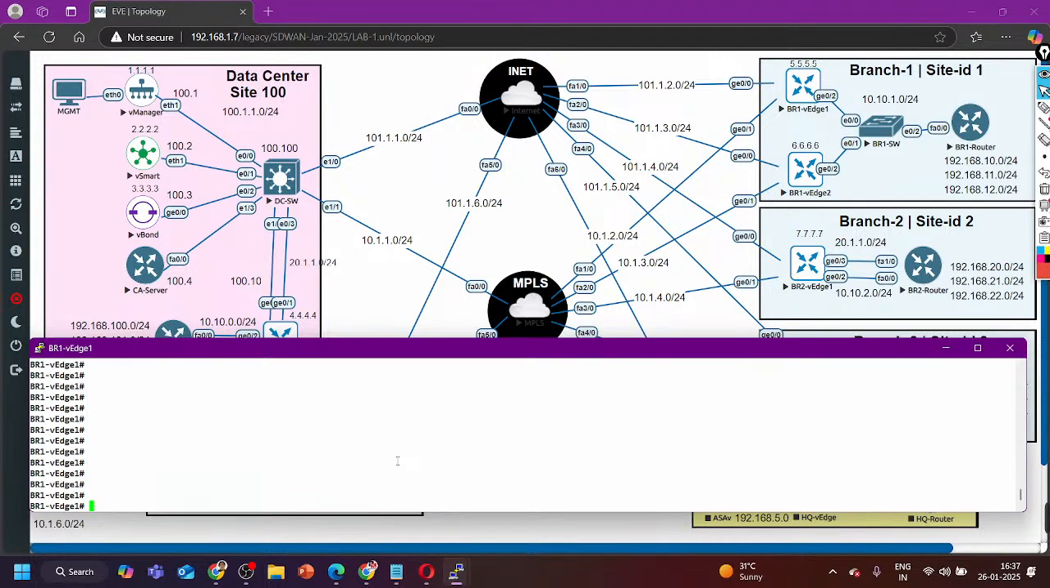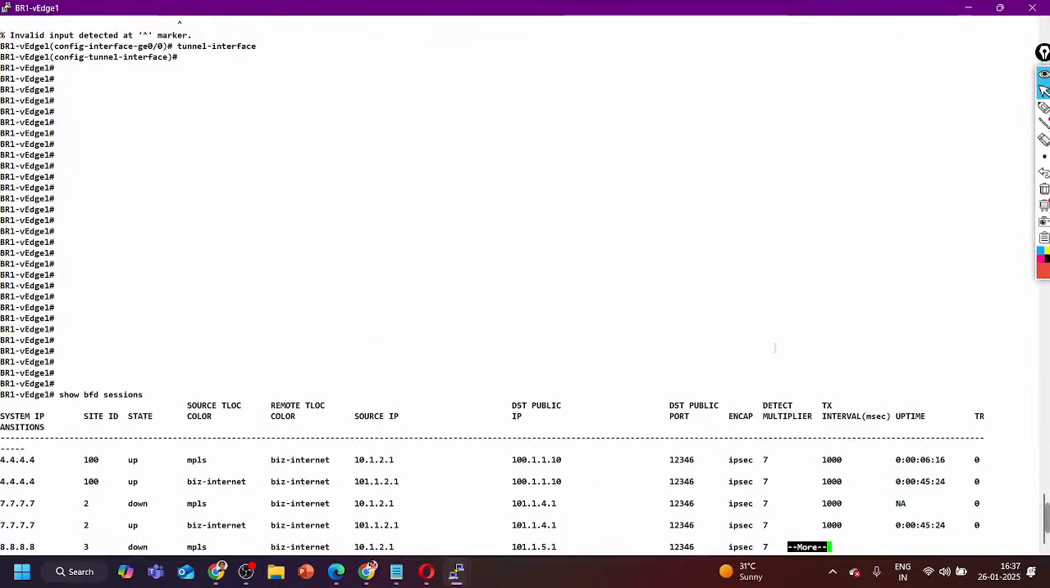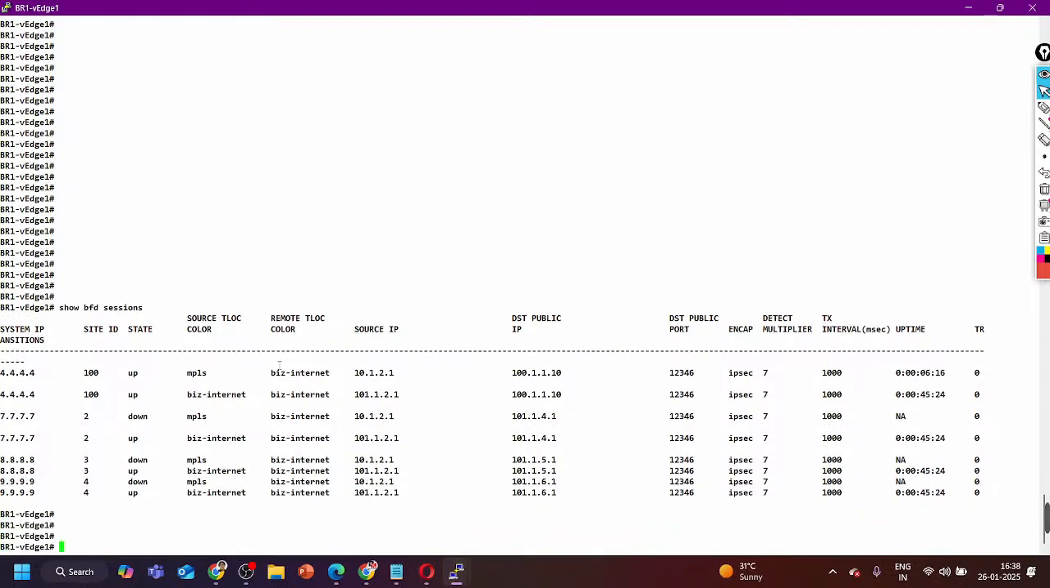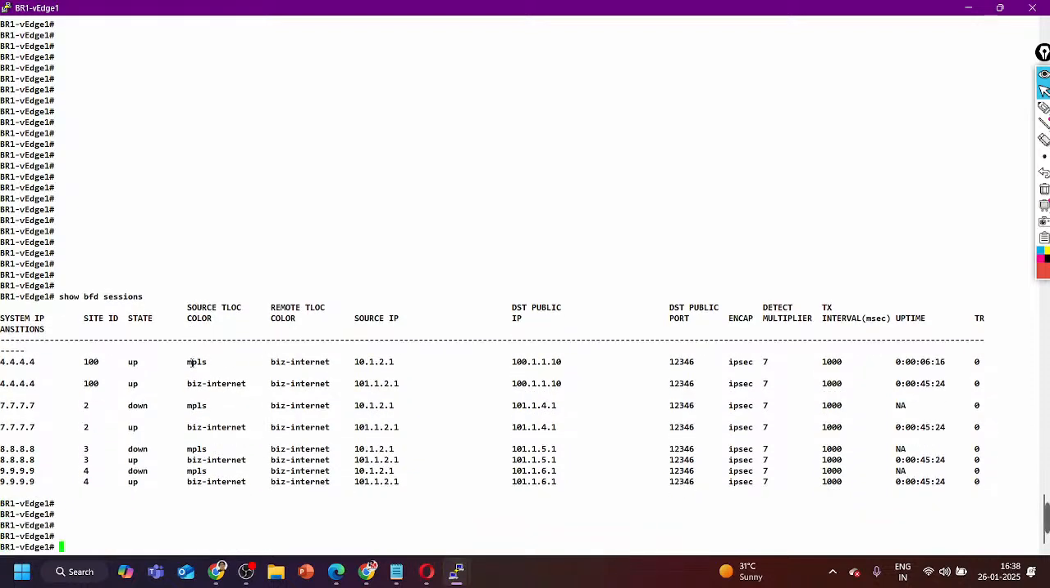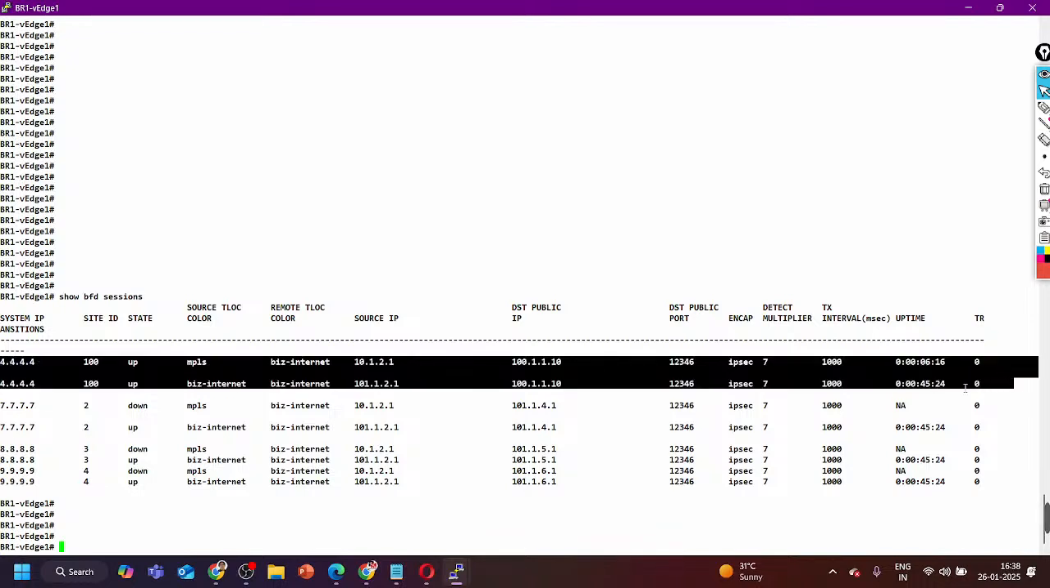Got it, guys? So BFD sessions. With 4.4.4.4, how many BFD sessions are there? Two BFD sessions are there, one over MPLS and one over internet. By default, it is performing load balancing between internet and MPLS.